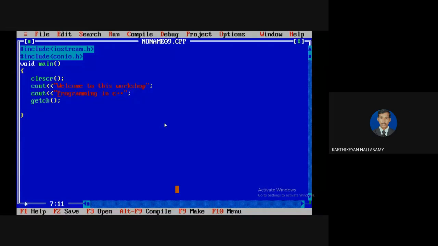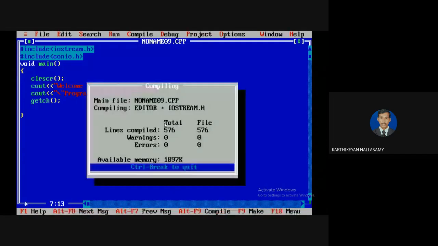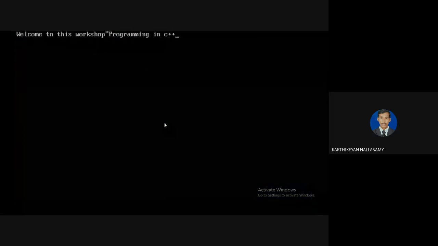So if you want to display the double quotes on the output screen, you have to use it like this. Wherever you want to put double quotes, it will be displayed. See, the double quotes will be displayed here.